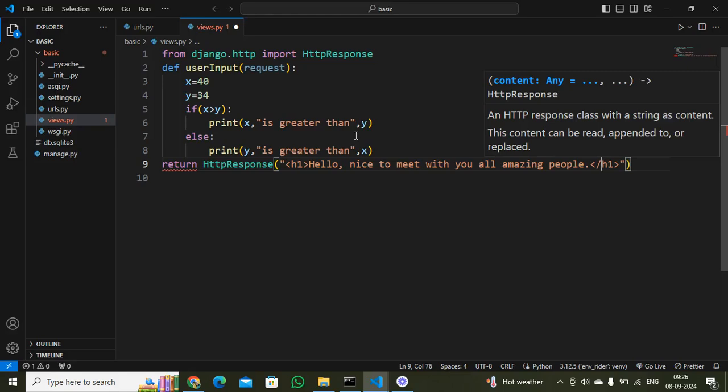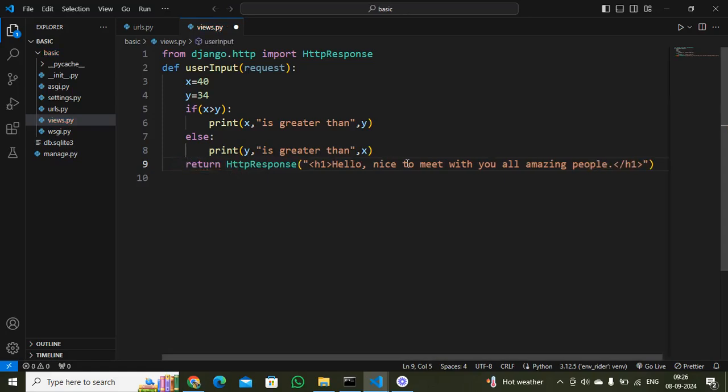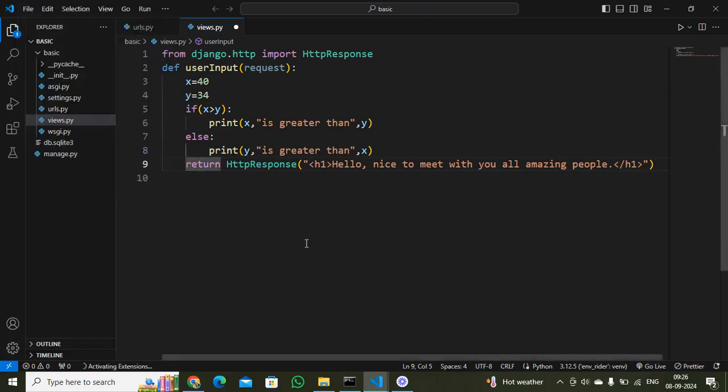We are getting one error. It is telling that return can be used only within a function. So obviously, let us see. Now the error has gone, right? So let's auto save it. We have to turn on the auto save, okay?